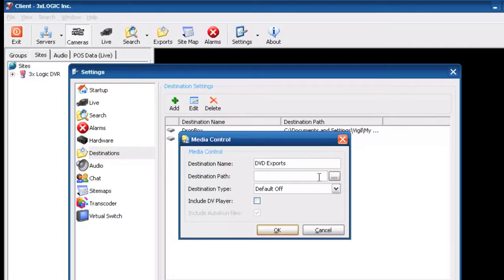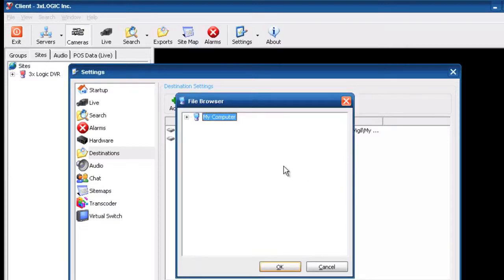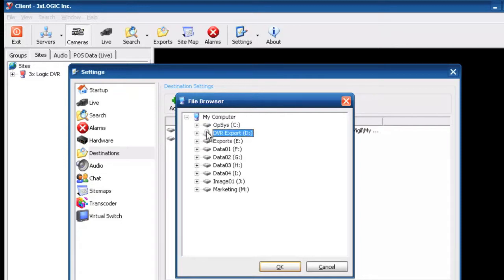We'll choose a destination path, and you can either type the path in directly or you can hit the browse button, which is this little button with the three dots in it. And then just find the destination that you're looking for.